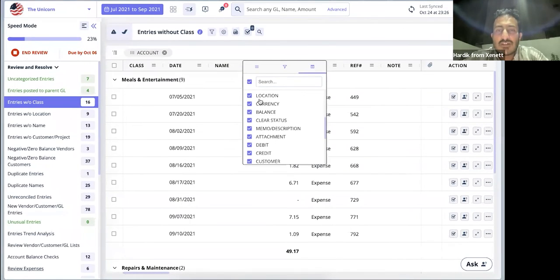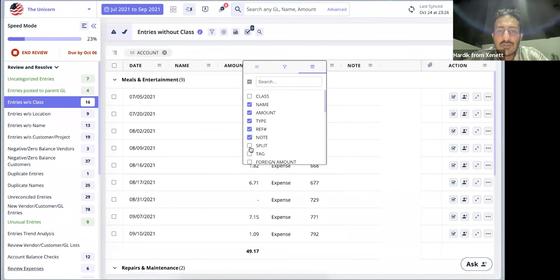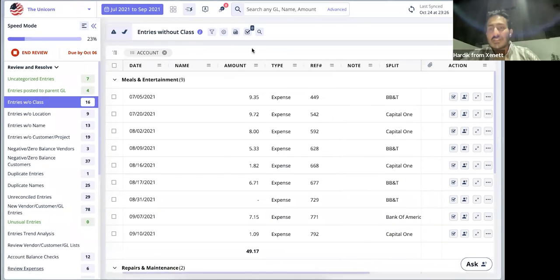I don't want to see all the columns. I just wanted to see some of the columns. I can also do it that way, right? So it's super easy from that perspective to decide which columns you want to see or which columns you don't want to see.